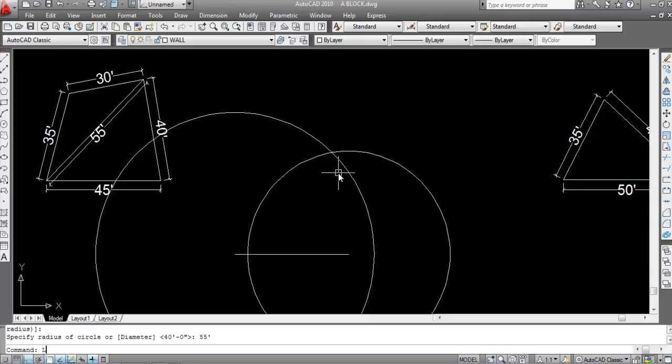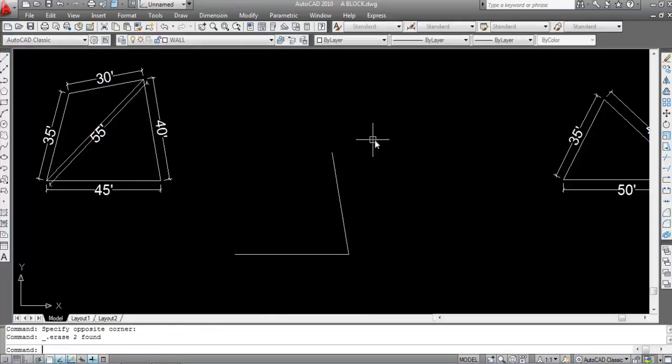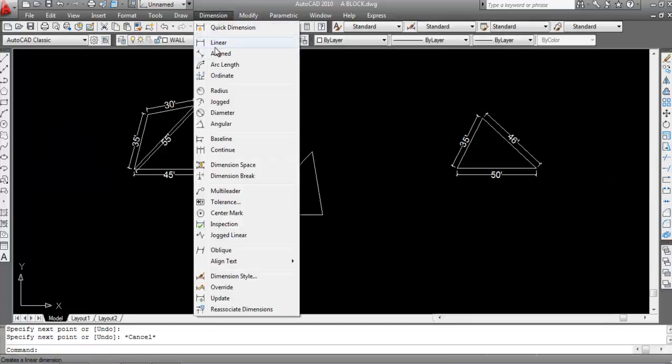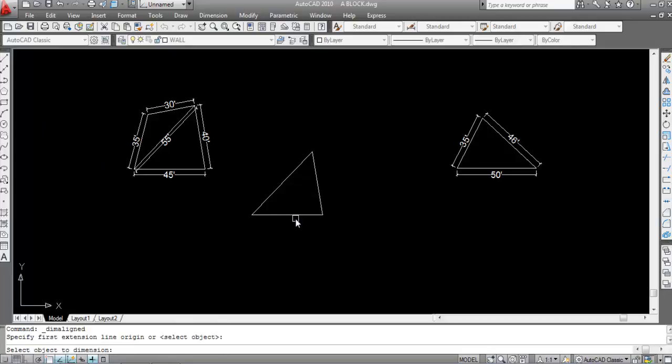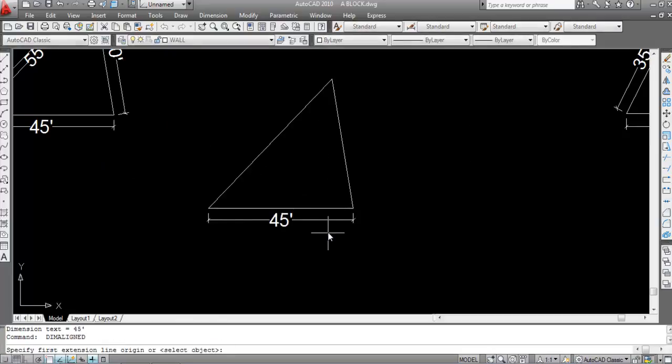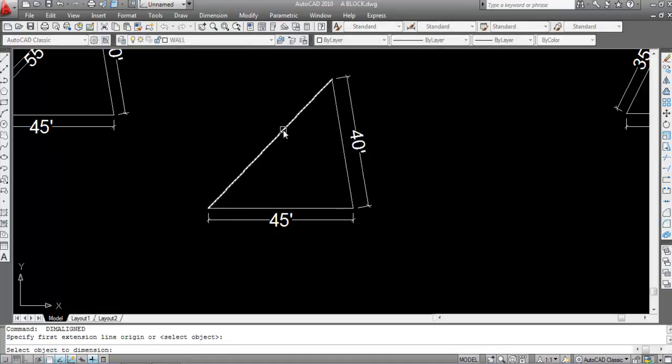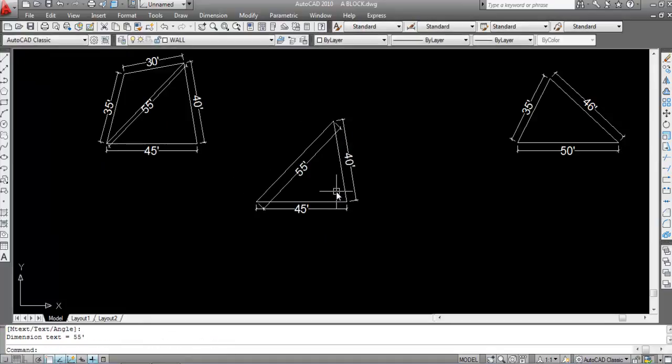So take the line command, L enter. Now click here, this is the first point. Now make ortho off. Now join this here. Now delete these two circles. Now join this point with this point. So take the line command. Now click here and click here. Now see, this is created. Now I'll check the measurements. Go to aligned. Now see, this is 45 feet, this is 40 feet and this is 55 feet.